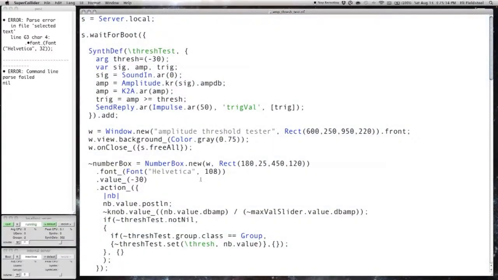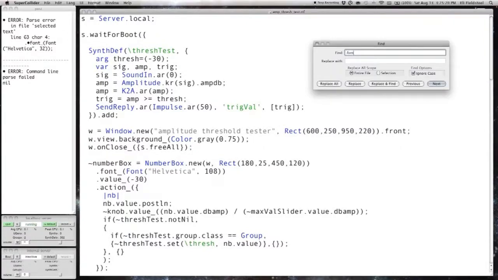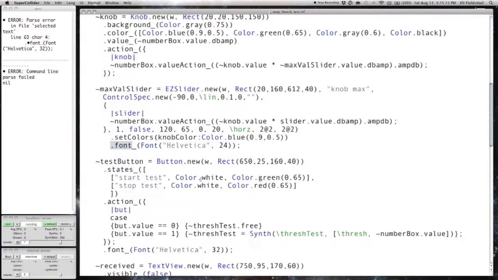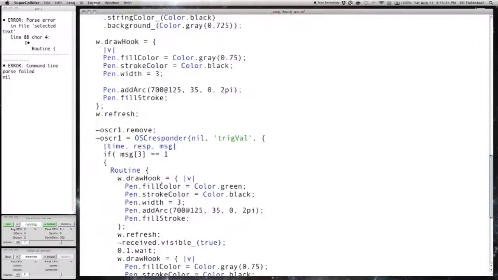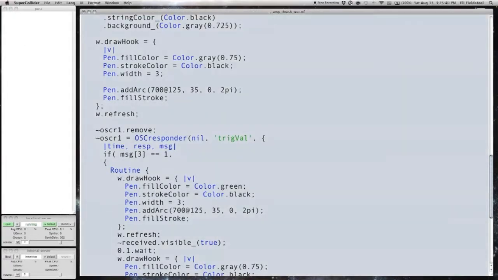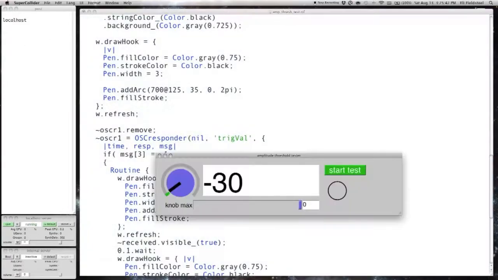All right, parse error. Let's see. I bet I put a semicolon. Yeah, that's right. I put a semicolon there, and I didn't need one. Actually, there was another parse error near the routine. Comma, that's what it is. Comma after the conditional statement. All right, only 2 errors, not too bad.